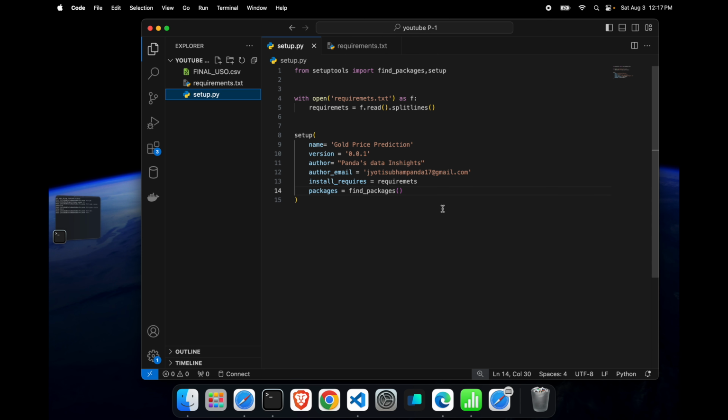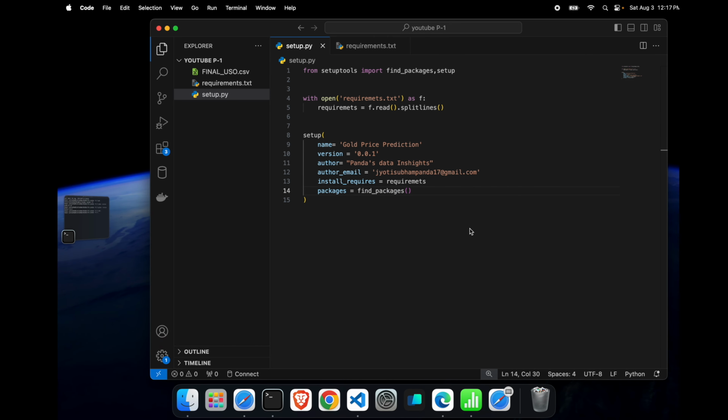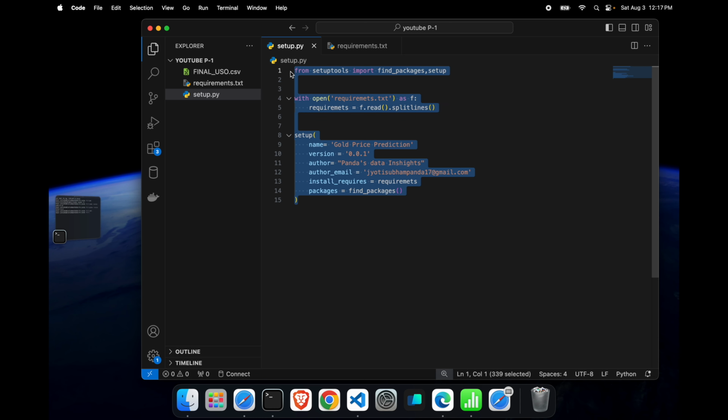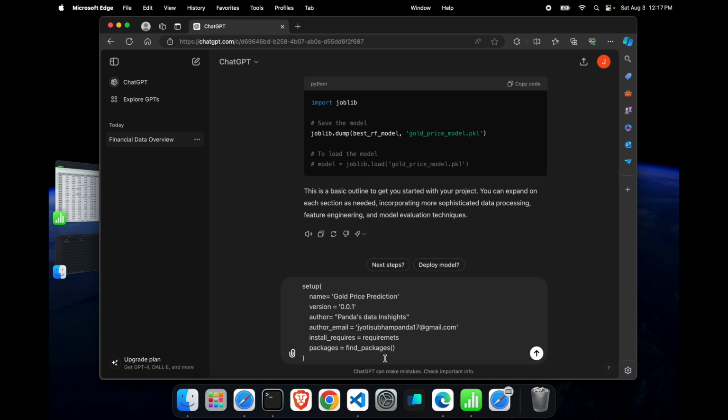As you can see, it's all done. Now what we'll do, we are using ChatGPT to help us. So let me copy this and go to the ChatGPT section. Let's paste it, and I want this type of setup.py in my project architecture.